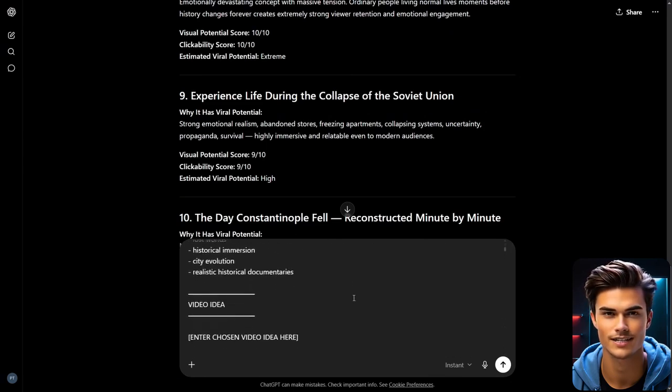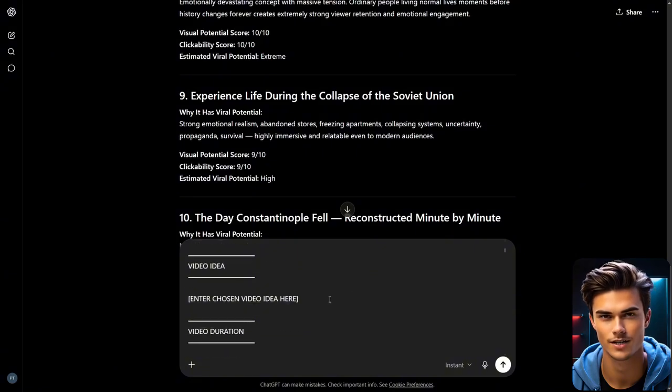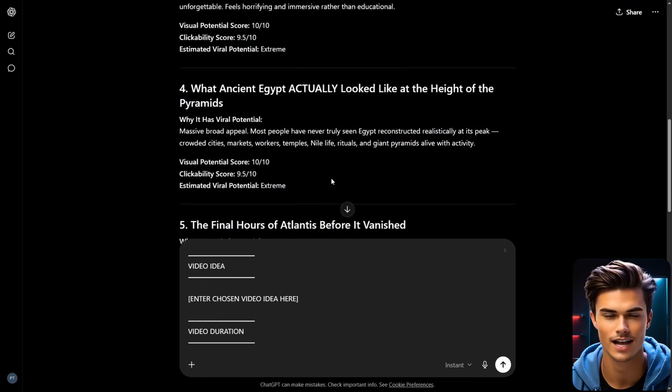Now that you have extracted the entire prompt, the next thing that you need to do is find the video idea section, which is the section right here. Next, go through the ideas above and then copy the idea that you like the most. And finally, paste that exact idea into the video idea section in the main prompt, so that ChatGPT knows which idea you have chosen, and this is very important.